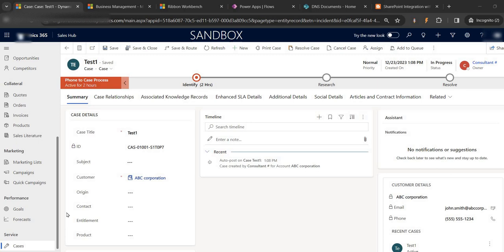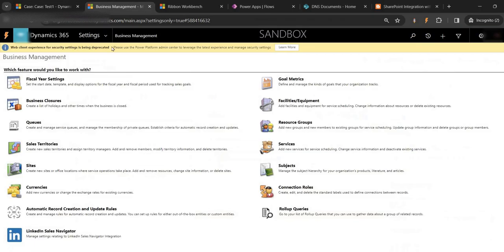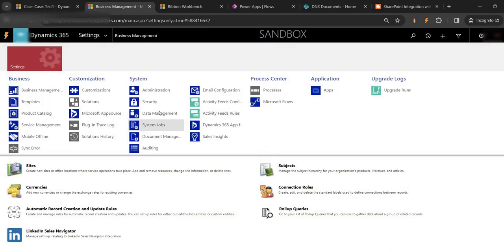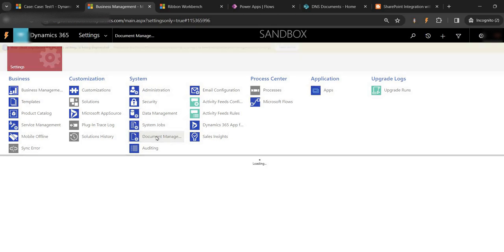To upload any documents from SharePoint so that they are available in Dynamics, or if you're uploading any documents from Dynamics so that they are available in SharePoint, both should be integrated. So going to the advanced setting, inside data management, sorry, not data, document management.